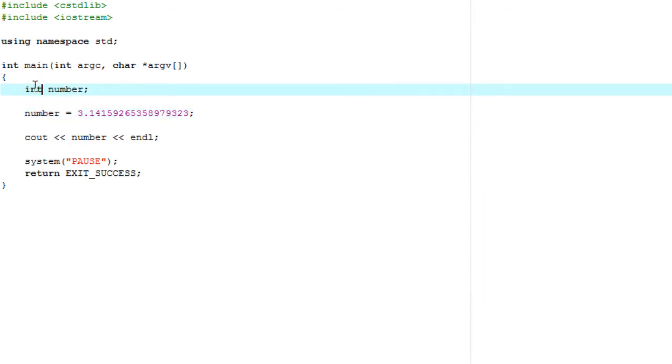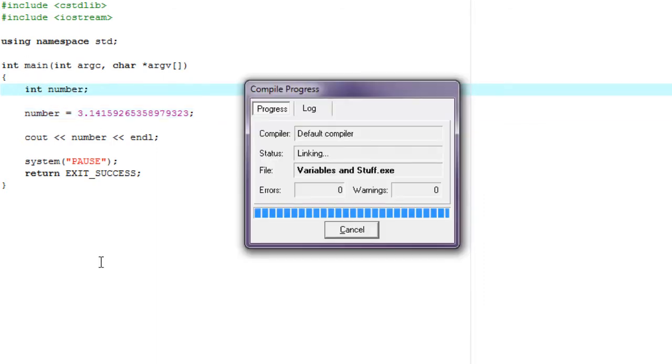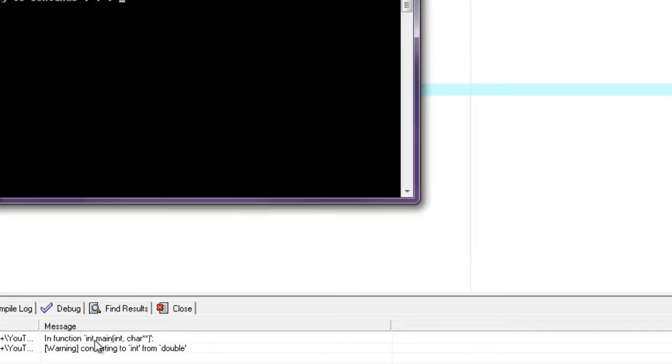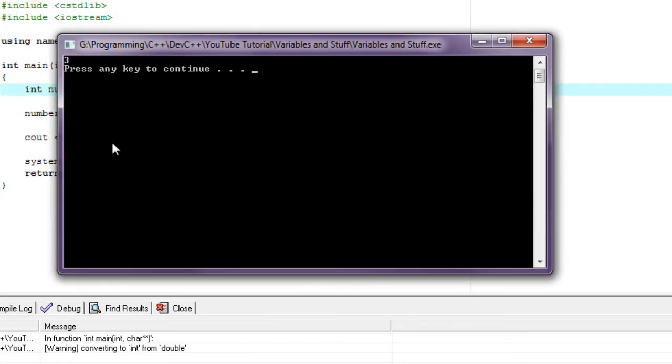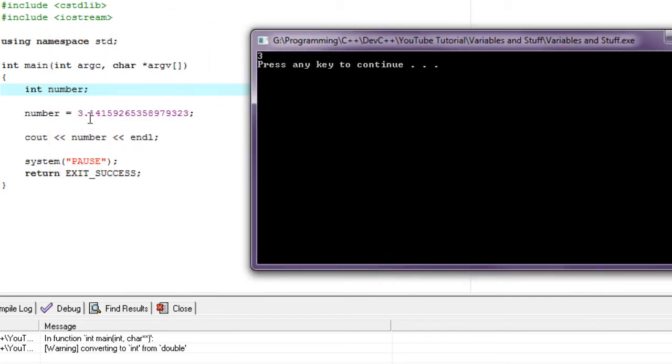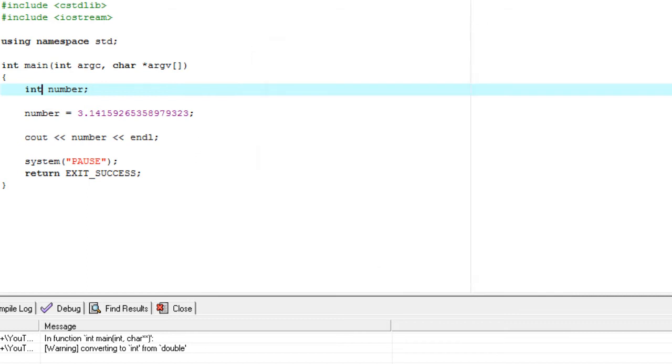Now the difference is, let's say if we had this be an int. First things first is it may yell at us. You can see that it yelled at us right there. It says warning, converting int from double. And you can see that it doesn't output 3.14159. It outputs 3 because it rounds it. If you try to have a decimal number and you output it as an integer, it's going to round it for you. So it's also going to yell at you down here. So just keep that in mind.